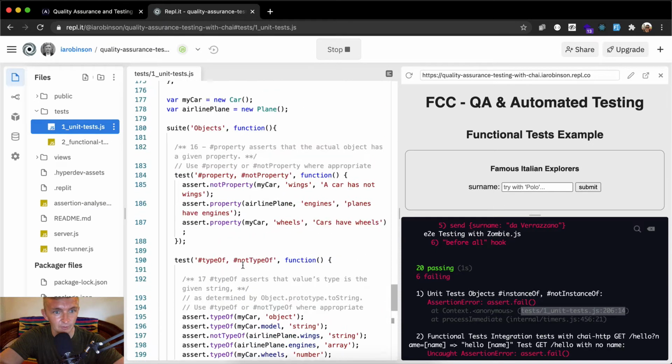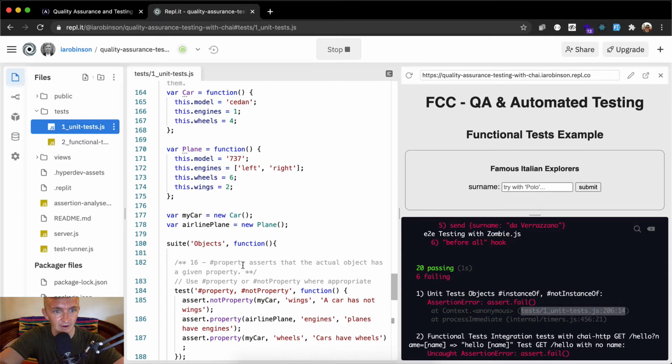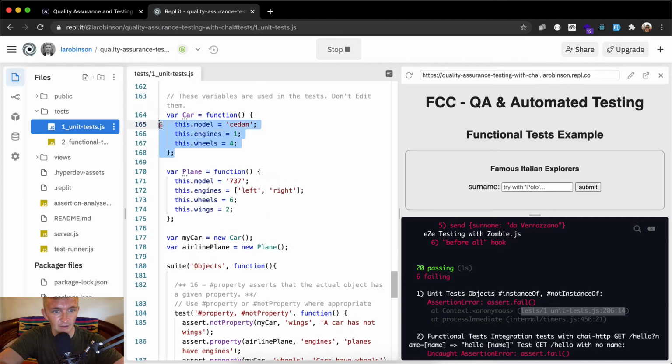If we scroll up, we see that they're set here. First we have a constructor function called Car, and then we have a constructor function called Plane. With those, you can say new Car. So then this is saved as an instance of the Car constructor, and they've got myCar saved as that variable.